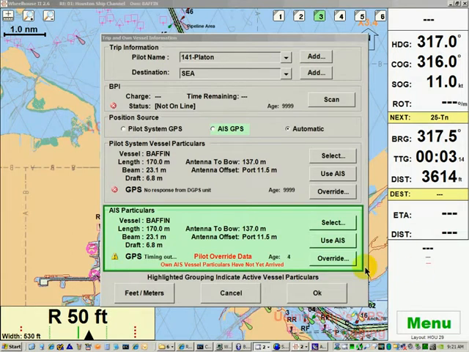In this video, we'll talk about the BPI Low Battery Status. The BPI is the Bluetooth Pilot Interface. On the F6 screen, which is one of the startup screens, you'll find the battery status. Here we're showing low battery.